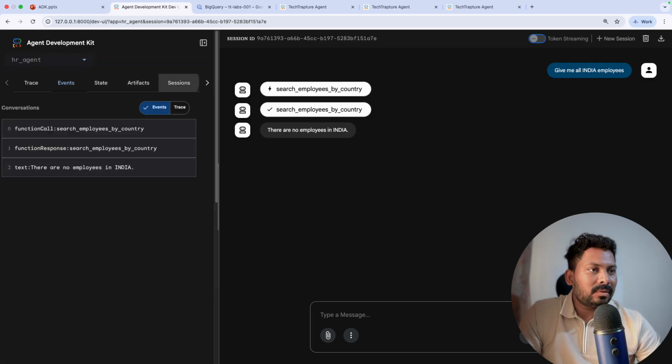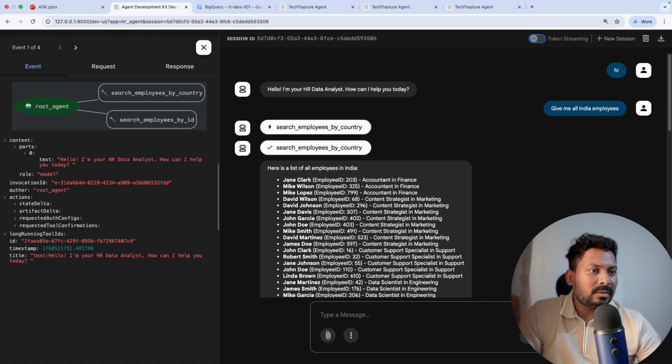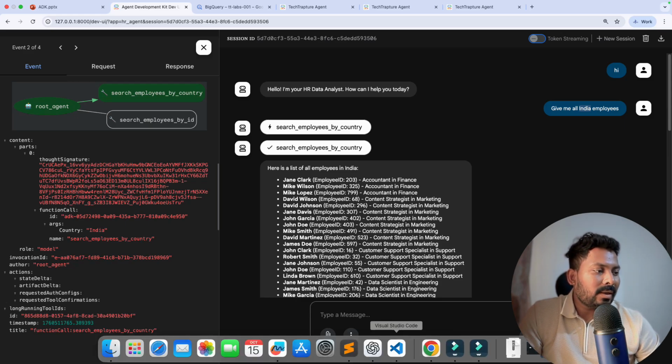if we go to the previous session, go to the event and go to the parameter, here you can see the argument is India. It means even though the user is asking with capital, we need to convert it, because the user can ask in capital, small case, or camel case, but we want to convert it into our desired input, right? So we want to format our argument. That's why I'm using the before callback.